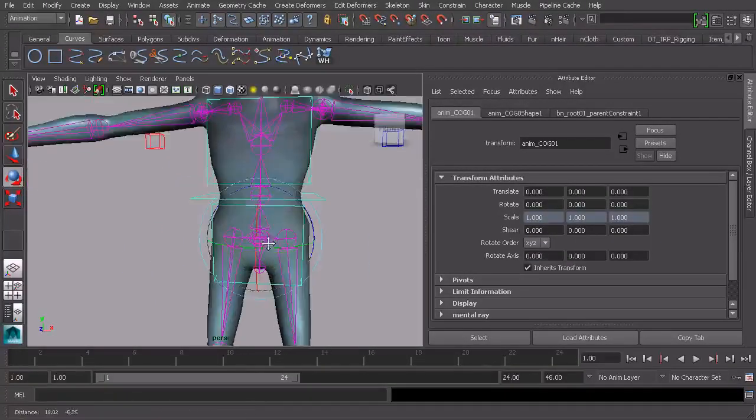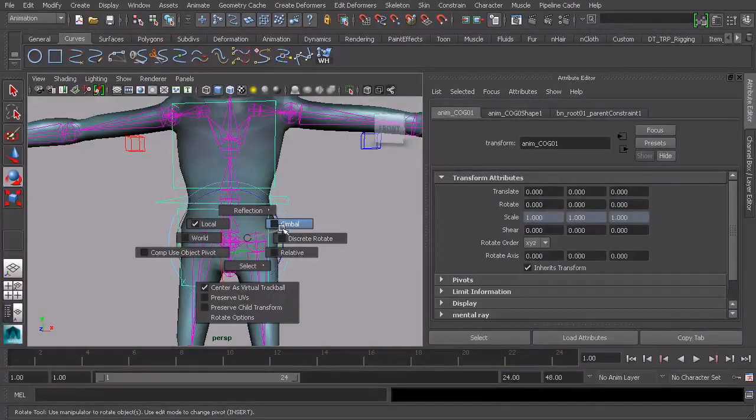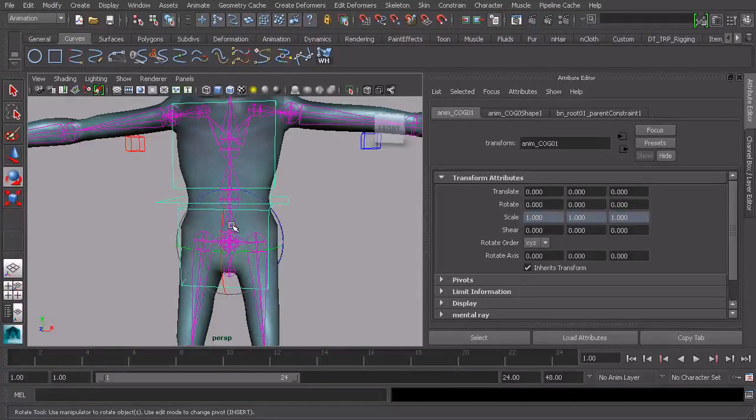Now, let's take a look at the problem of using X, Y, Z at times for complex rotations. I'll hold down the E key and the left mouse button, and we'll switch our rotate mode to gimbal. Again, this shows us the true orientation of this object.